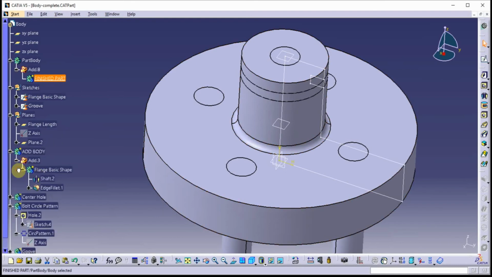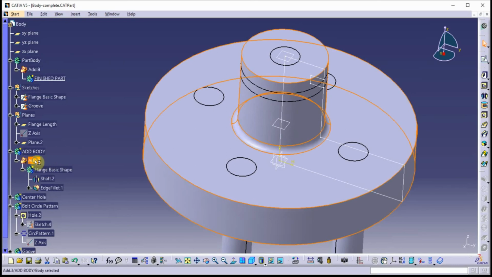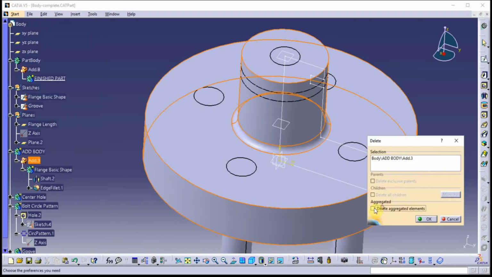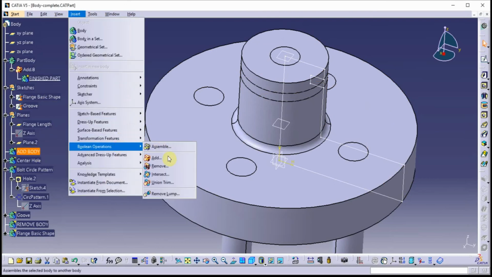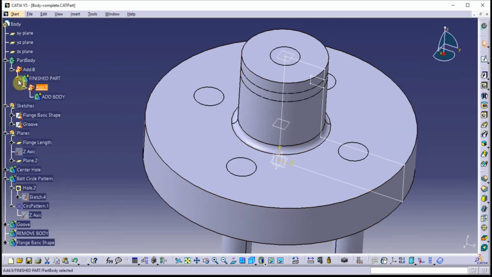And notice I forgot to break this out. That's okay. Similar process. Well, I'll tell you what, I'll break it out real quick. Just going to turn right around and put it back together, but that's okay. It's a demo. So I've got a finished part. So I'm going to select add body, insert Boolean operation, add. See that back under there.